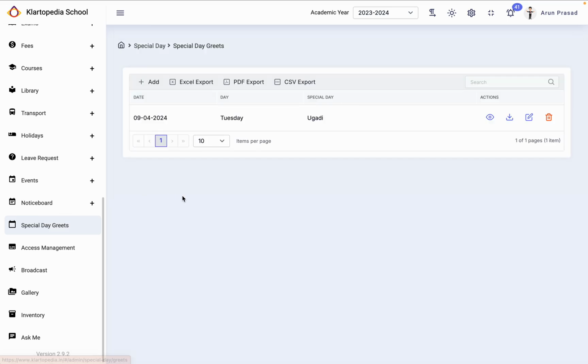And we have special day greetings, so it is a special option which the school can opt, where they will be uploading the digital marketing photos, which is very helpful for the schools to market and share their content or the posters on a festival.